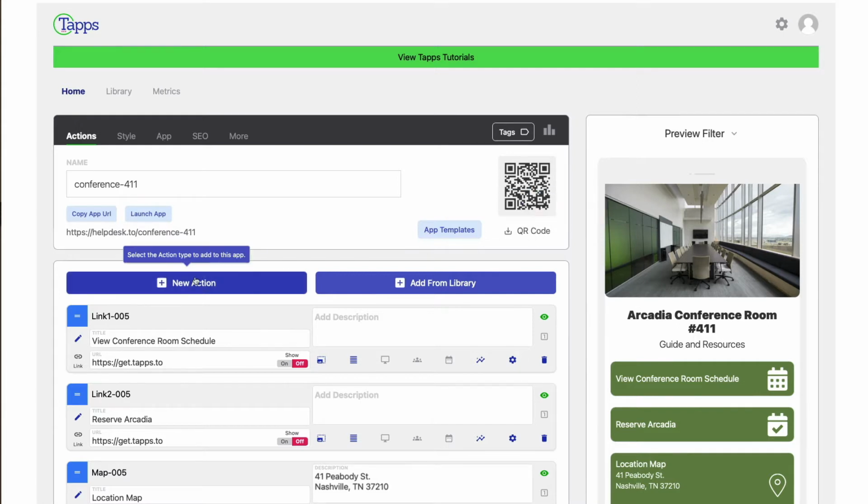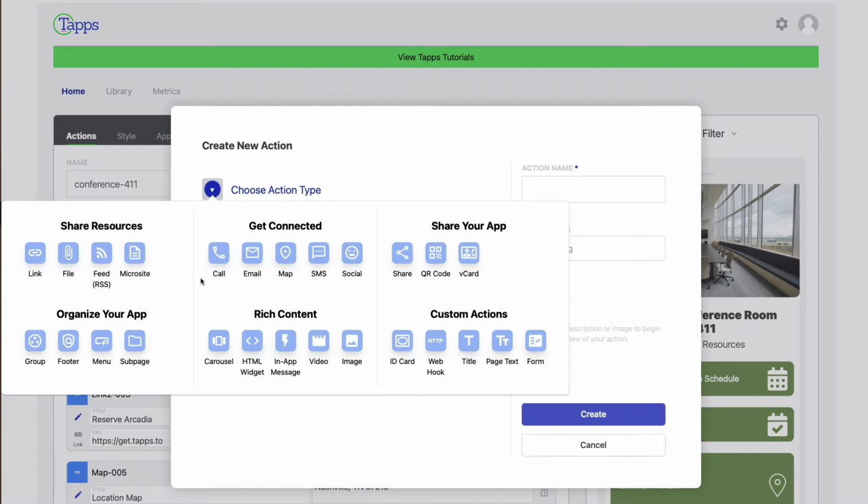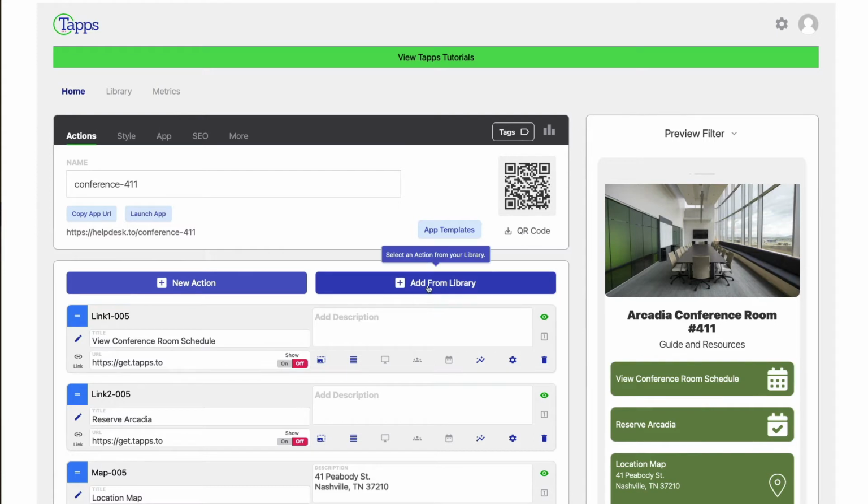Actions are what we call all elements within an app. If I tap the new action button, I can see the many options that we have for actions. An action can be a link, a tap to call, add a file, an embedded HTML widget, a carousel, a subpage, a menu, a form builder, etc. A lot of options here. I also have a button for adding actions from a library, which includes actions that are used in other apps.